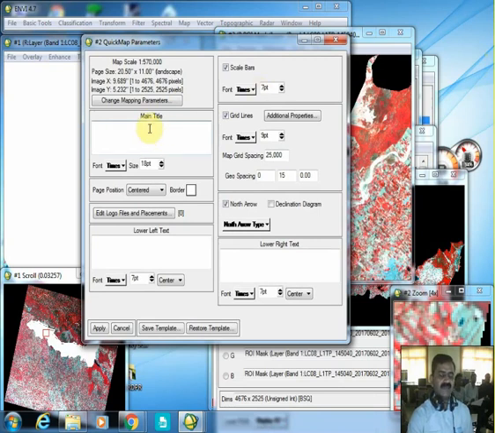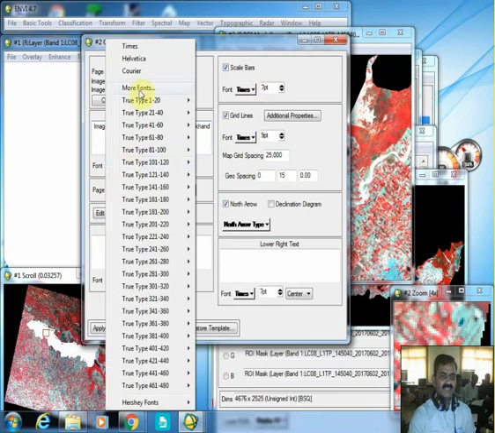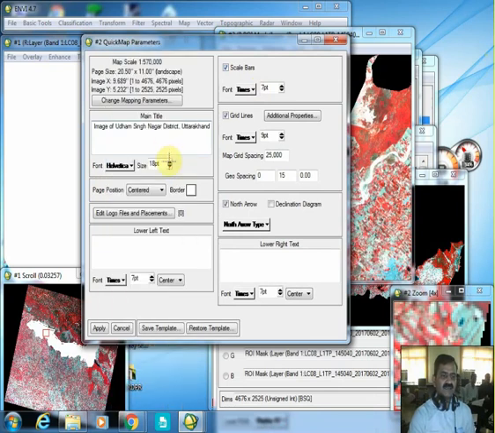The main title you can give, the main title would be FCC image of Udham Singh Nagar district, Uttarakhand, and the font size and font type you can also change like this. Position would be centered.